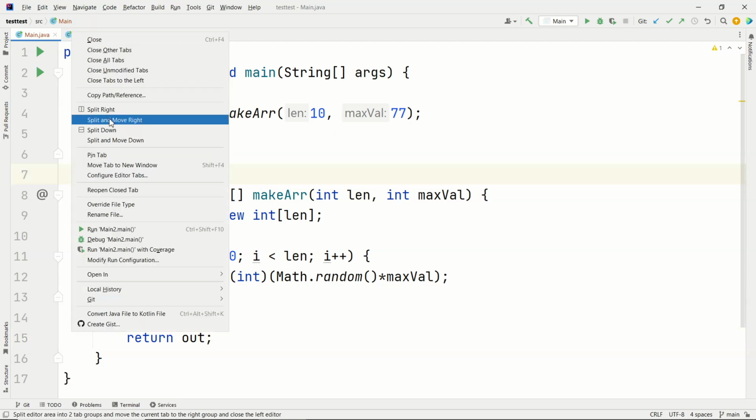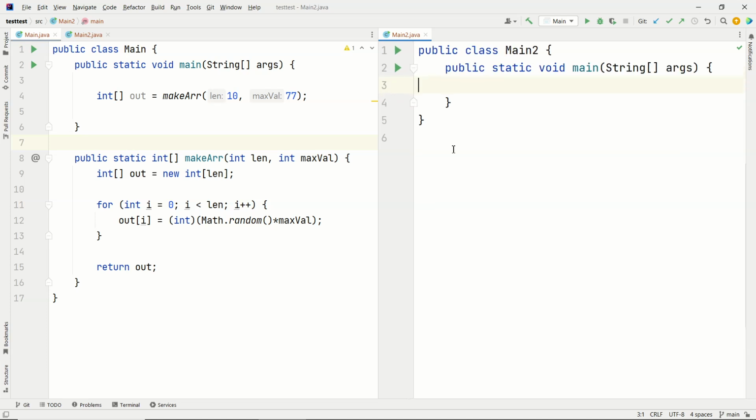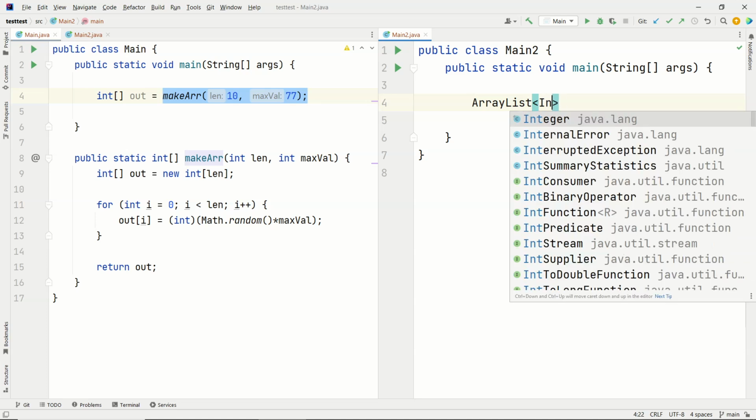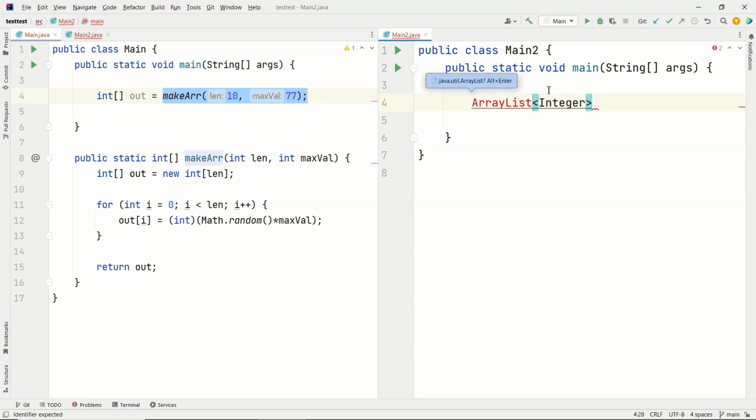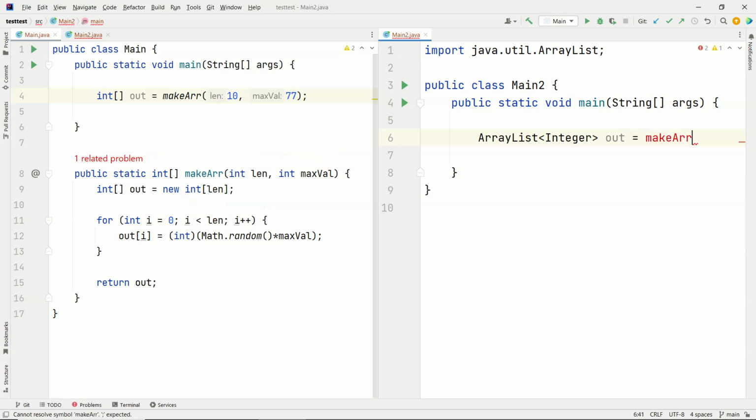Let's contrast that now on this side with what the same thing would look like if I wanted it to return an array list. So I'm going to start the same way. I'm going to have data type, variable name equals, and then my method. So the data type now, though, is going to be array list integer, because arrays can't hold primitive data types, and int is a primitive data type. Integer is the object version. It's the wrapper class for int. I'm going to call it out. It's called makeArray. Same thing, 10, 77.